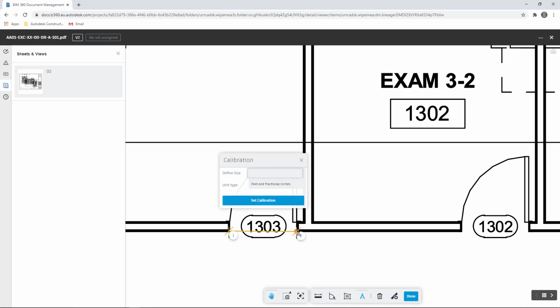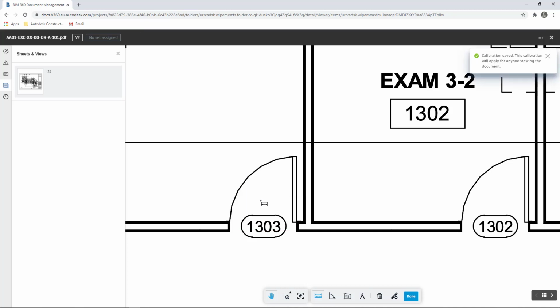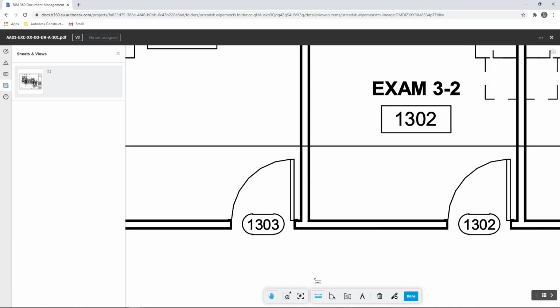Here I can enter the distance. Here I'm going to say that this distance is 3 feet. Once I set the calibration, this will now allow me to calibrate based upon this distance. We can then simply measure as we did before, and BIM360 will tell us that this is now 3 feet 1/4 inches. Select Done to finish.